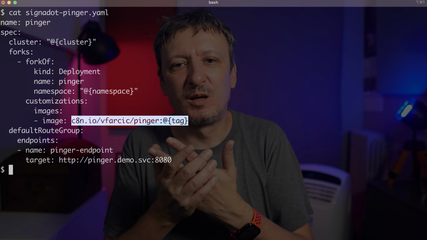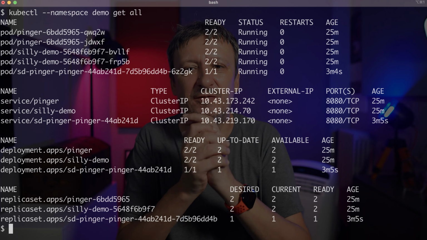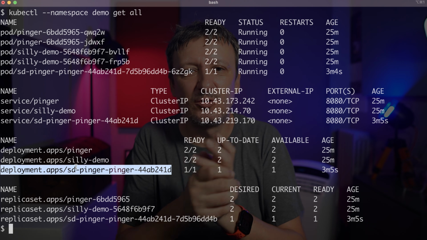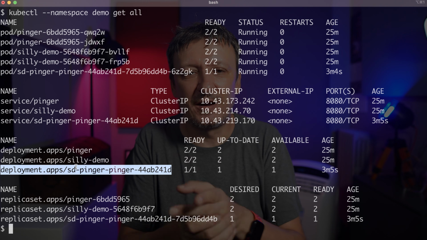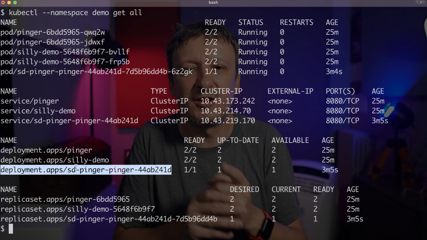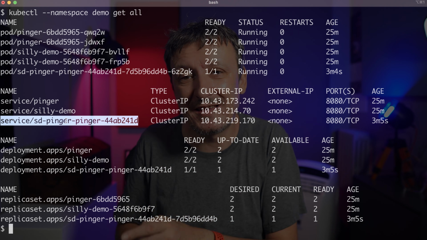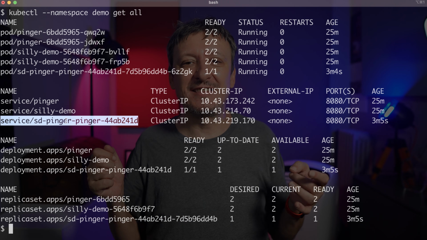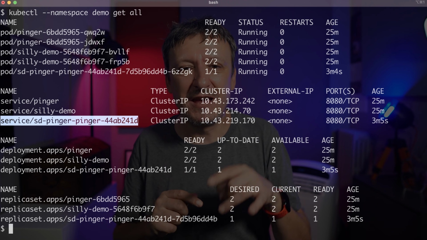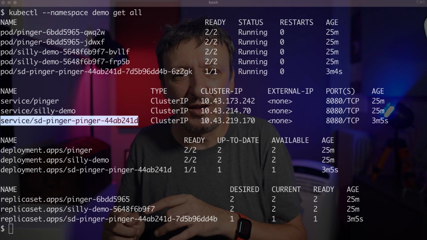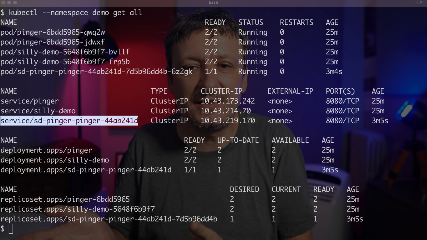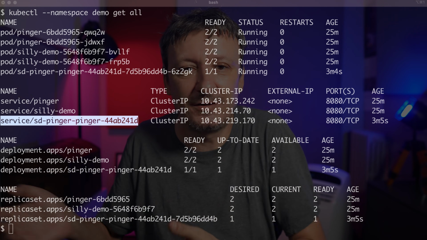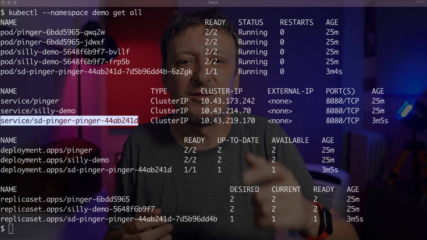Now, let's take a look at what's running in that namespace. Apart from the baseline resources for Pinger and Silly Demo, there is a new deployment. That's the fork created by Signadot. There is also a new service created automatically by Signadot. You should also notice that Signadot created sidecar containers in baseline Pinger and Silly Demo pods. Those would not be needed if I used Istio, but since I don't have it, Signadot injected them to intercept traffic.